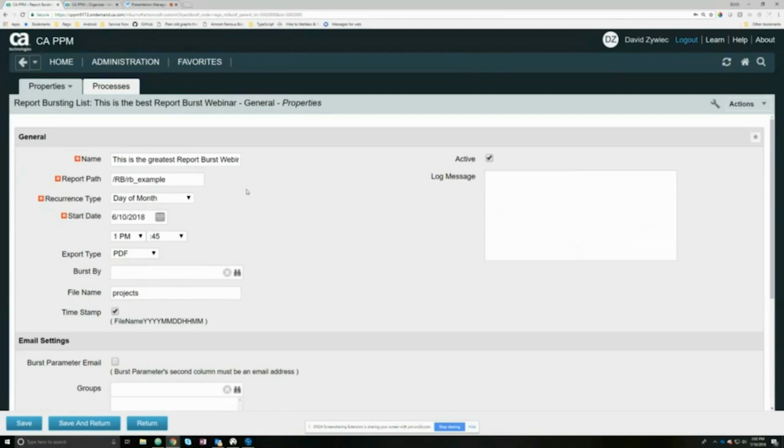The next is going to be that recurrence type. If I select this, you can see all of our options. The very first one is that every week, pretty common. We can see we have daily, we can see we have run once. But then we have a few unique ones.